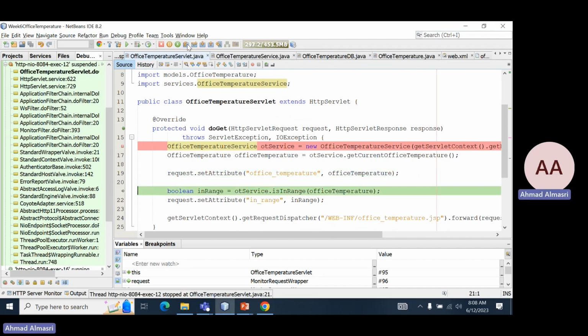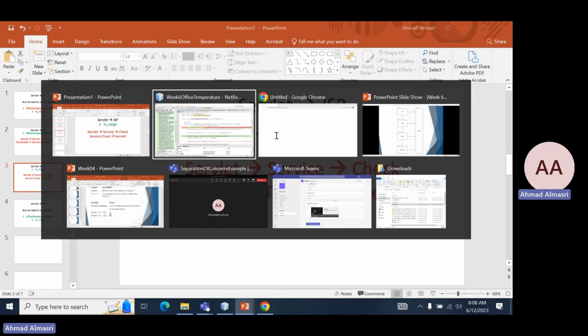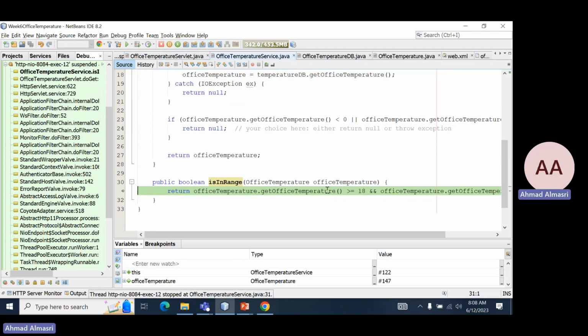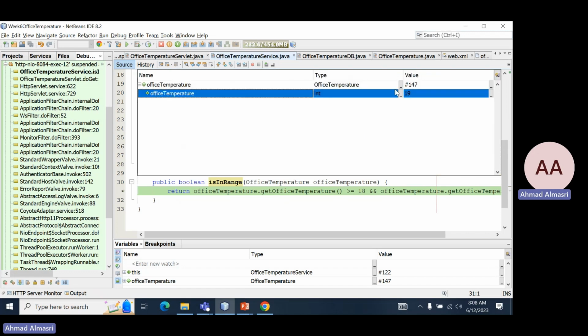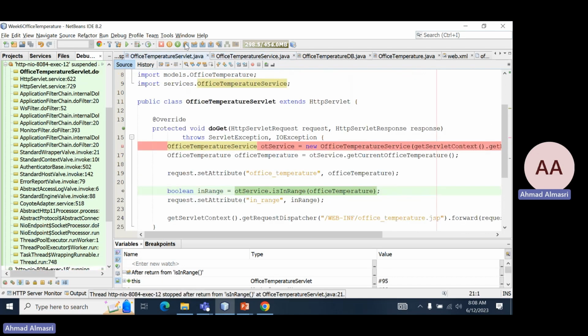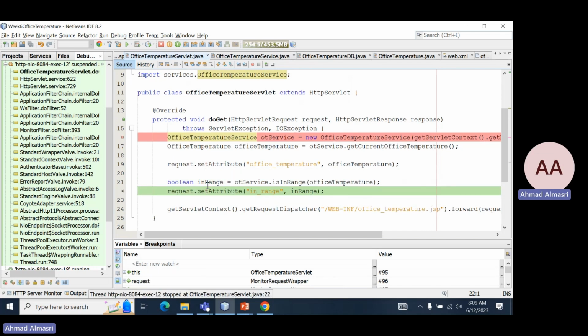And this is the second time that we need to set the data for in range. Again, what we need to do. Now, do you want to go to that method? Yes, let's step into. We are here, we are checking the data. Remember that we are sending an object of the model Java bean. If you want to see the data of this, just click on the plus sign. You will see that, okay, office temperature is 19. We are sending the data here and then say next. Now in range contains no value, but if I say step over, now in range contains the value true. That means this value is in range, and I'm setting this to the JSP page.